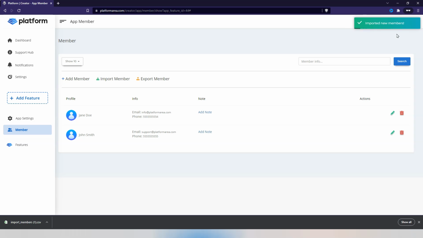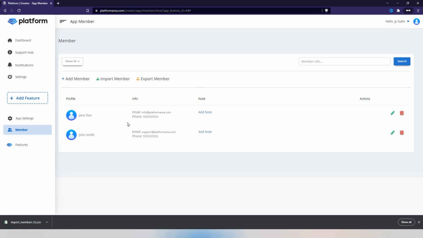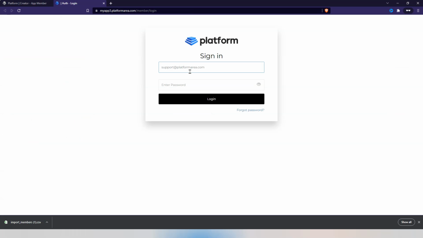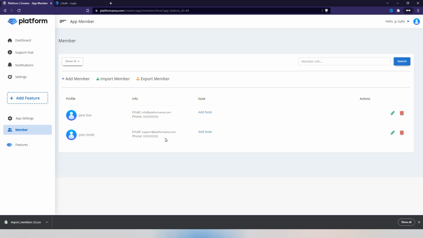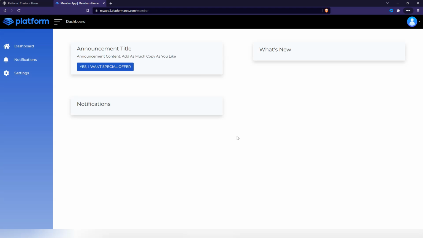And now you can see imported new members, and here's John Smith and Jane Doe, and they are new members into our platform. The other thing you can notice is John Smith came in first. This will be in order from oldest member to newest member. That's how this will lay out inside of your member list. We're going to go ahead and test this account to see if we can get in. And it worked. We were able to get into our membership area.